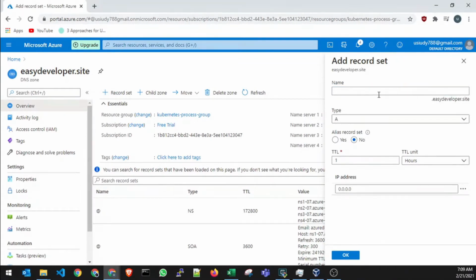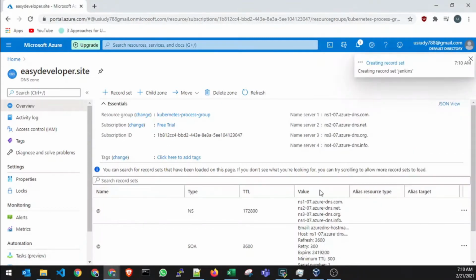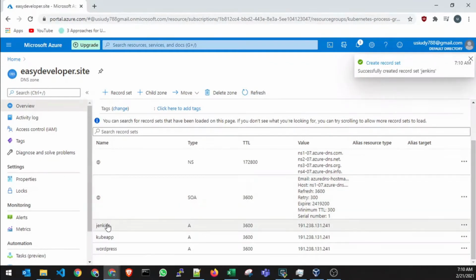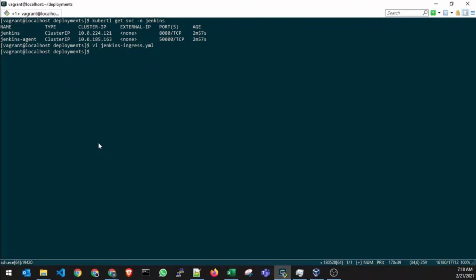So let's create the A records for Jenkins. A record basically is gonna create our subdomain. We will connect to the Nginx controller IP address. Please check my DNS mapping video and other videos to know this thing. Okay, I have created the ingress for other applications also. Now our Jenkins is ready.